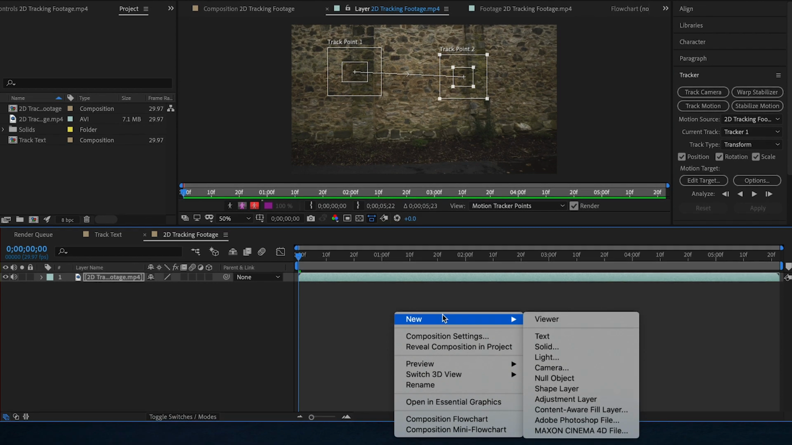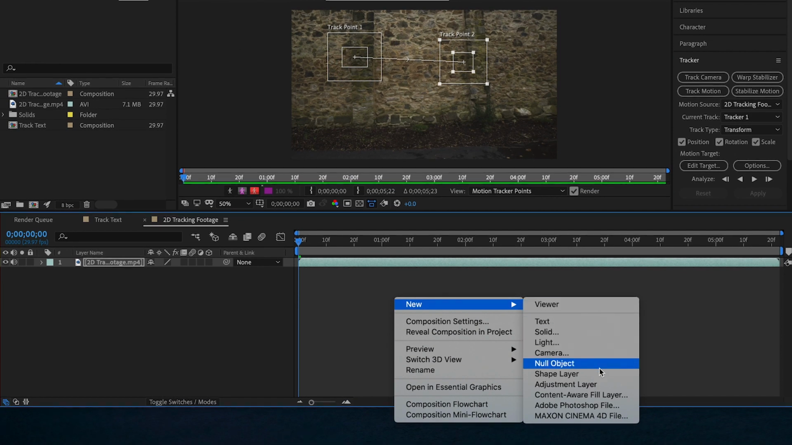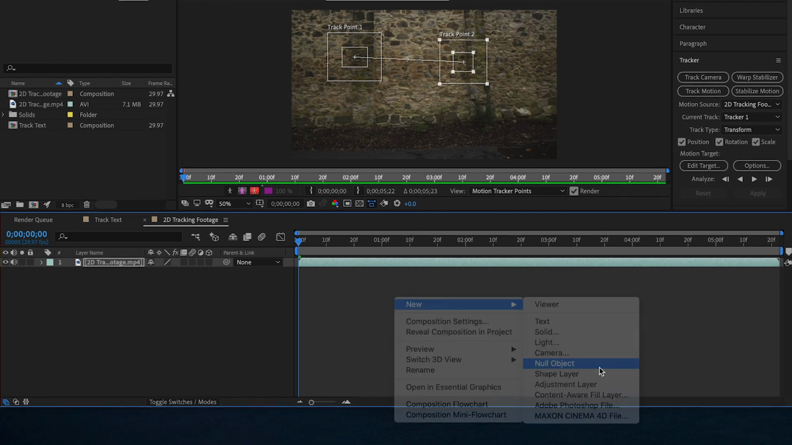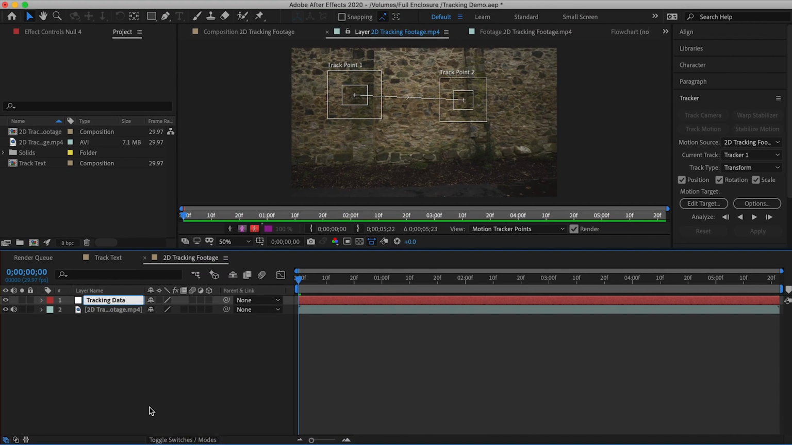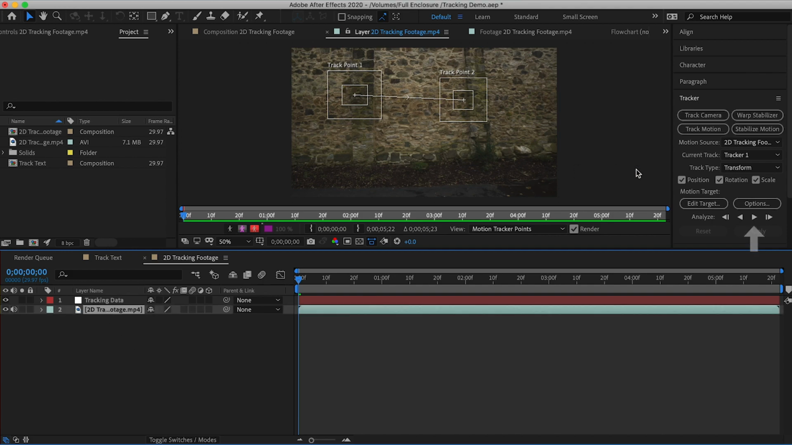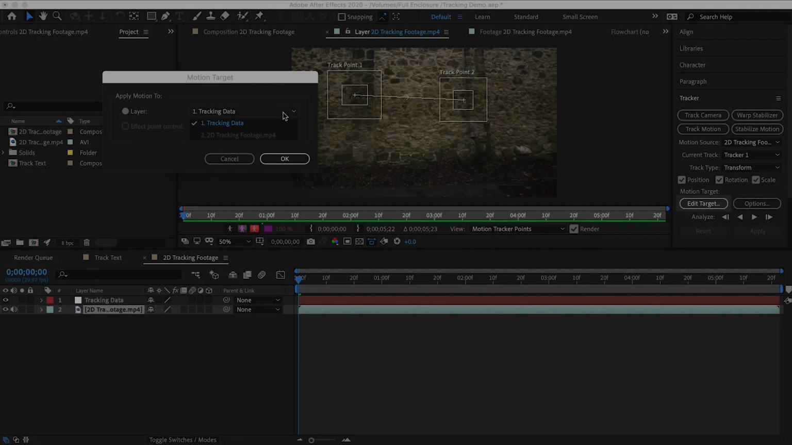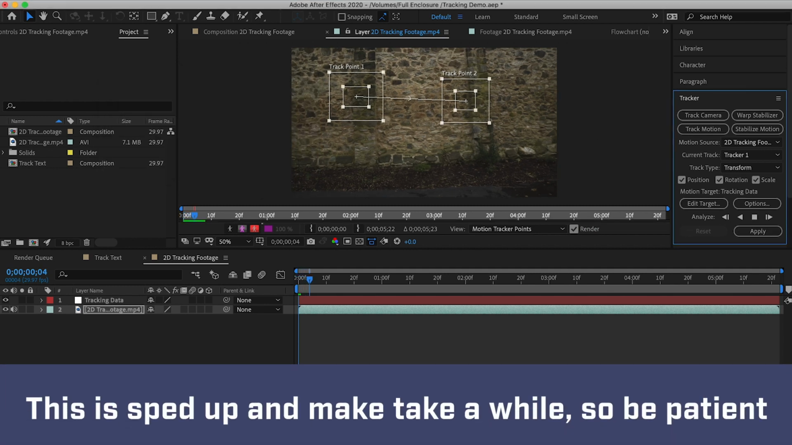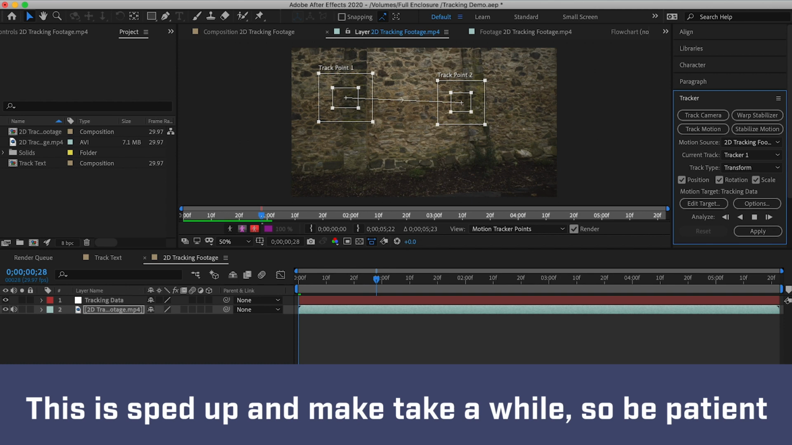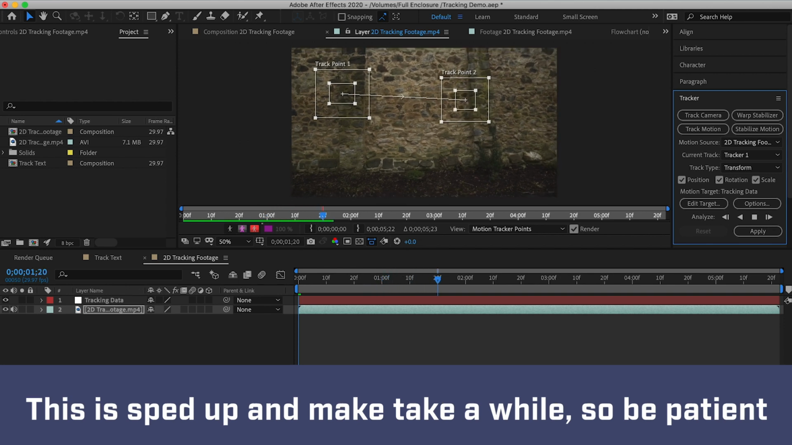Next, we need to create a null object. So right click in this area down here and select Null Object. Let's name it Tracking Data. Then go to the beginning of your composition, and before we hit play over here in the tracking window, make sure that our null is recognized by clicking Edit Target and select our null, which we named Tracking Data. Then hit play. It'll then take some time analyzing the shot, and you'll see that it's following the movements.